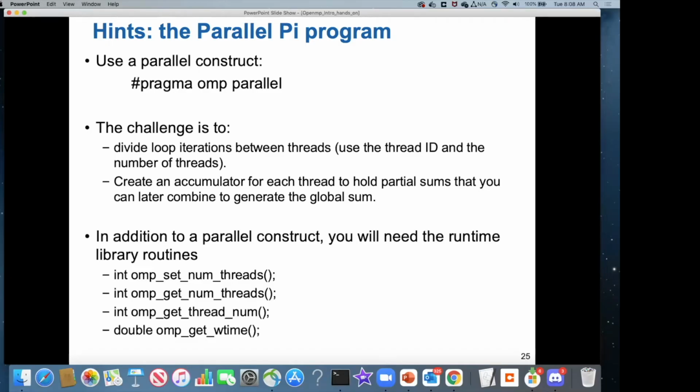One, you have to figure out how to divide loop iterations between the threads. All you have to work with is the thread ID or the thread rank and the number of threads. So I know I have this many iterations and this many threads, and I have to give a different block or different set of iterations to each thread.